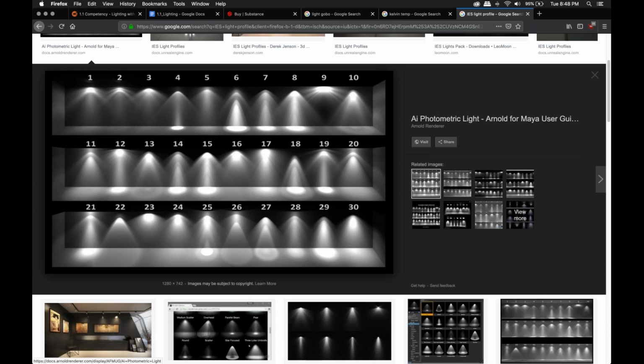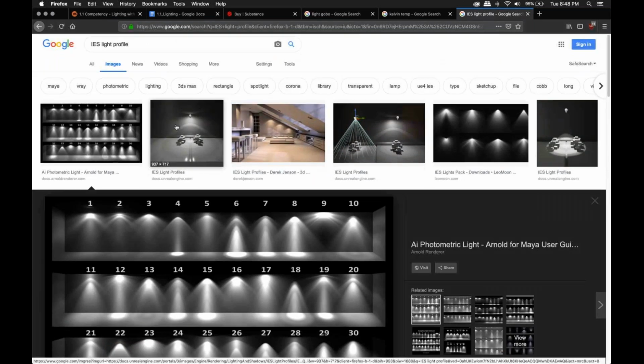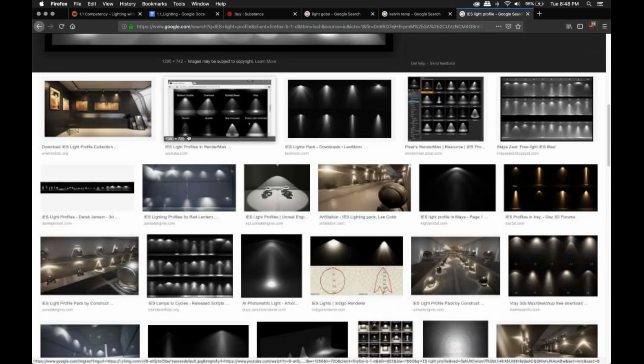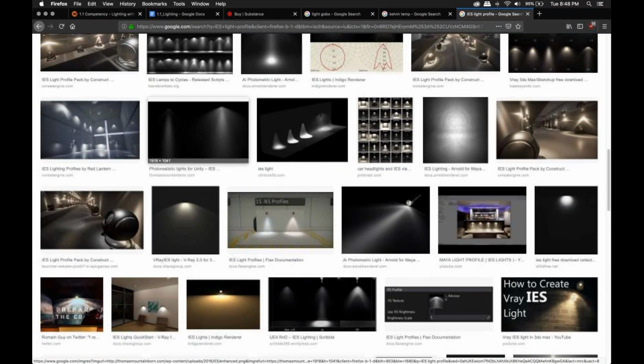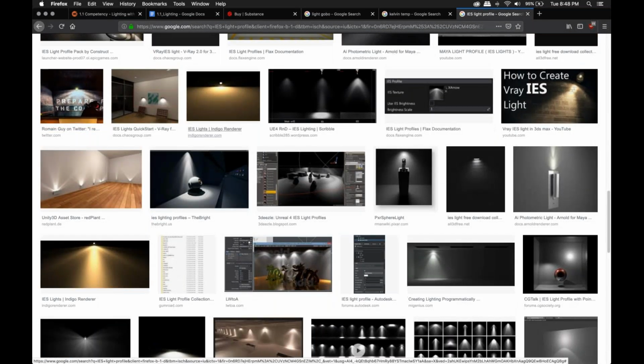So light manufacturers have produced what we call IES light profiles, and it's a mathematical function. It looks like a lobe. Let's see if they have a profile of that here.